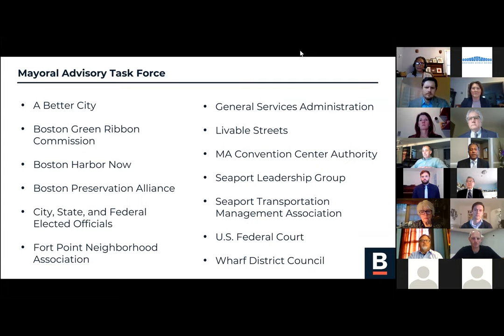So through these three entities, the task force, the consultants, and the team, we've had countless public engagement meetings. I think last count, it was close to about 35. And this is the culmination of all of that effort.